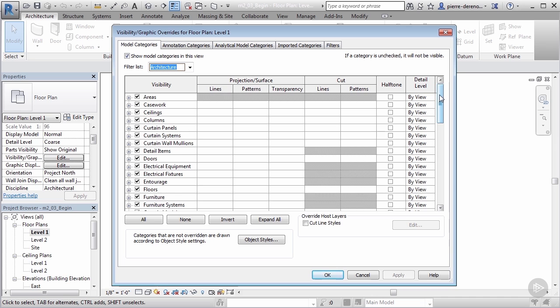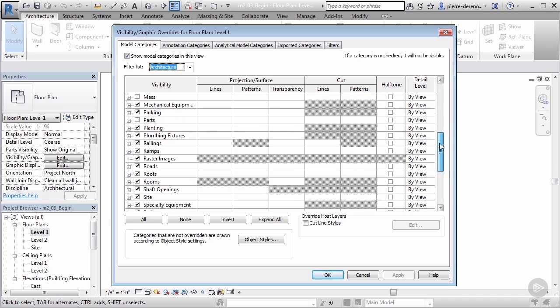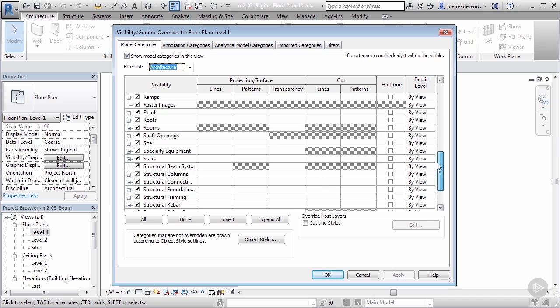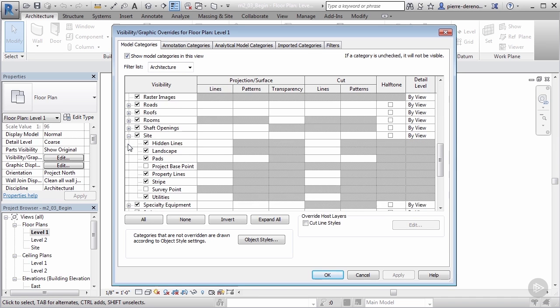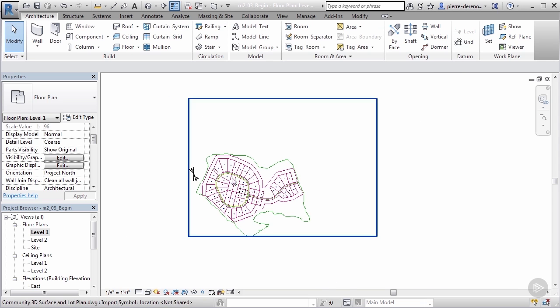So what we're interested in when it comes to this survey and also project base point is the site category. Those are going to be our site elements. So when we scroll down our alphabetical list, we'll look for site here. And I'm going to left click on this plus and expand that. And I need to select project base point, exactly what we're looking for. We'll do the same thing for survey point. So when I do that, I'll click apply and OK. Now those two are going to be visible in our project.